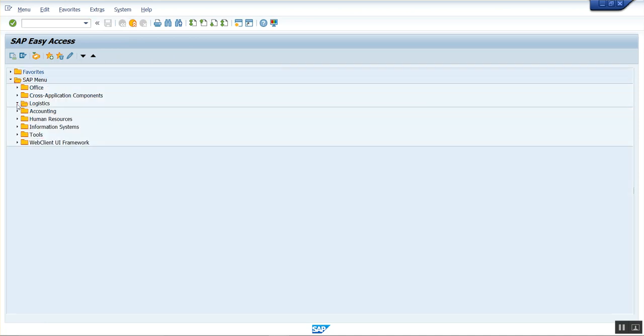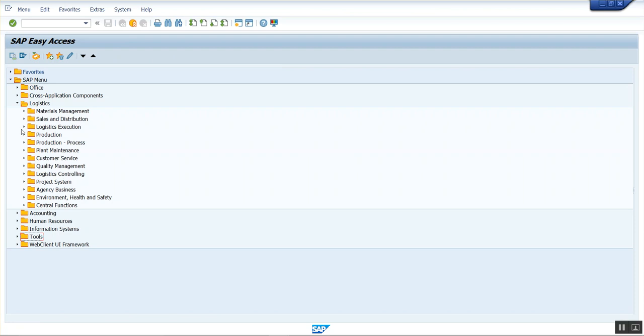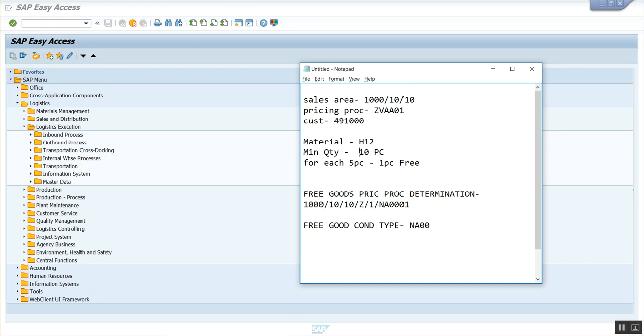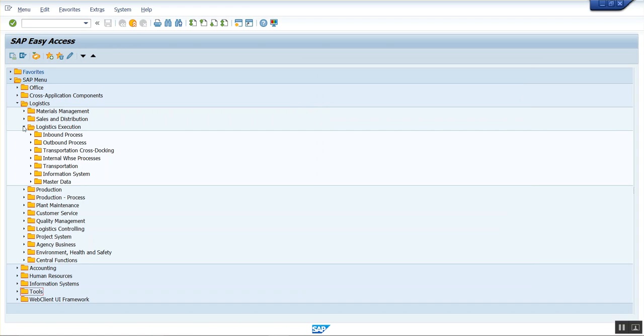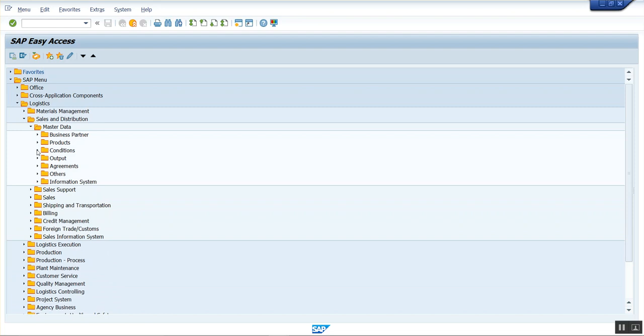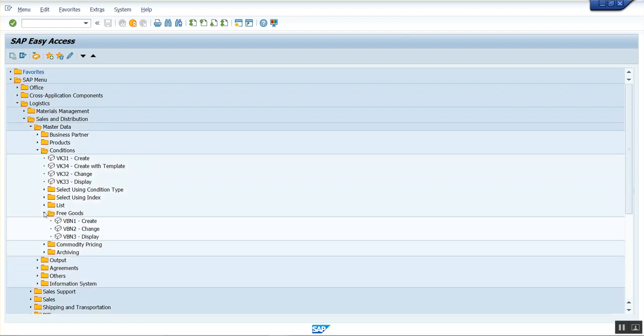Now let's go to logistics. So we have to maintain the condition record for the free goods, like as we said, the minimum quantity for this material, for this customer. If this customer places a minimum order of 10 pieces, then for each 5 pieces we'll give 1 piece free. So let's go to SD master data conditions. We have free goods determination, so we can go to transaction VVN1.